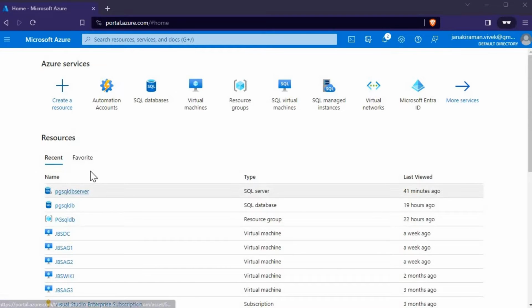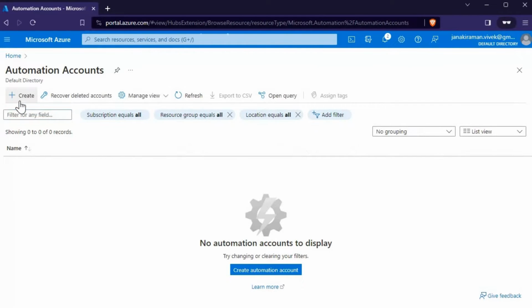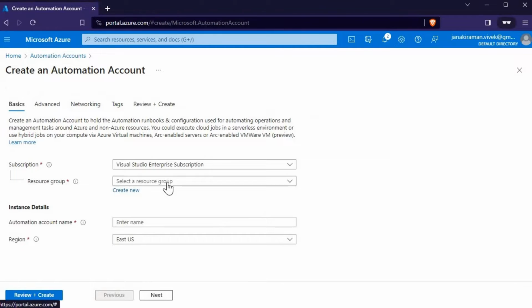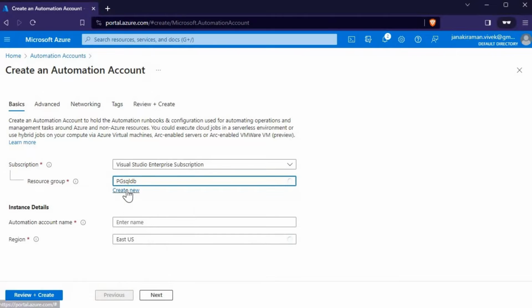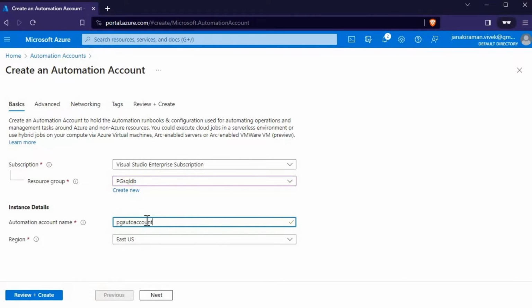Let's get started. We will first create an automation account that is required for scheduling index maintenance on Azure SQL database. Let's click on create here. Let me utilize this particular resource group called pgsqldb. Let me name this automation account as PG Auto account. I will leave it in region East US. Let's click on next.